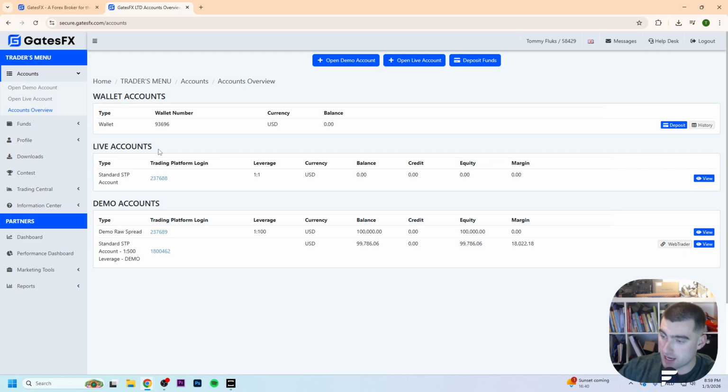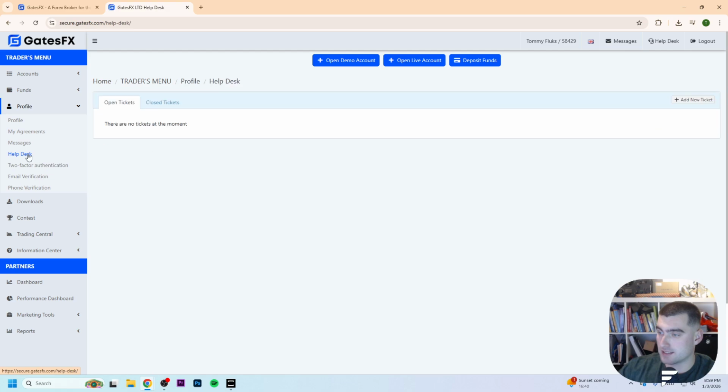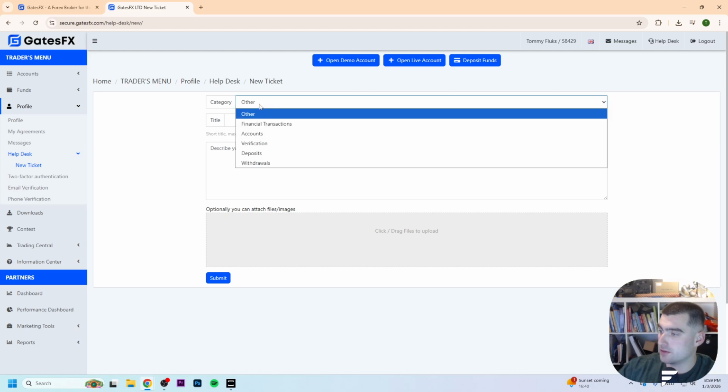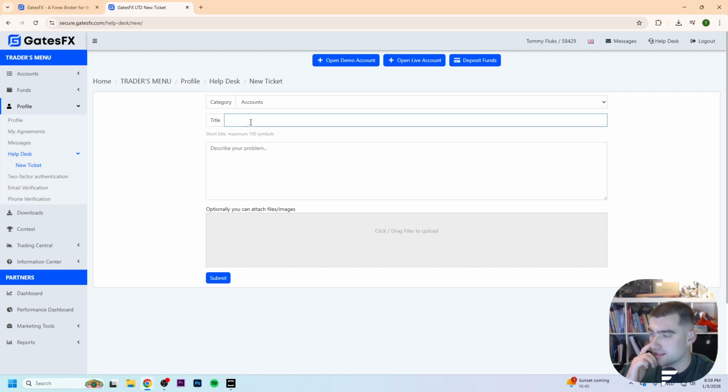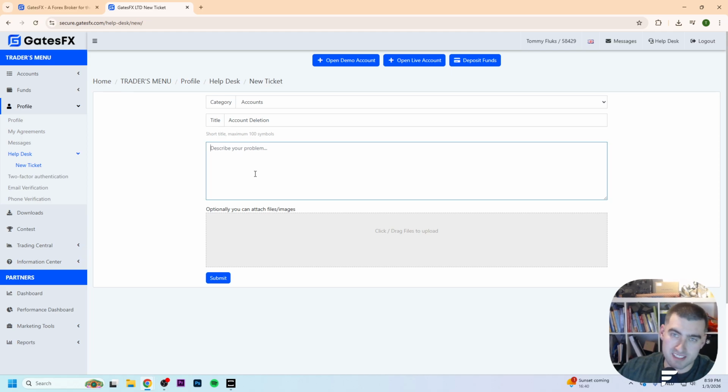So what we're gonna do now is we go on the left to profile, and then we select here on help desk, and then we click on add new ticket, and then right now we choose the category accounts, and then write down account deletion, and then we write down exactly here what we want.